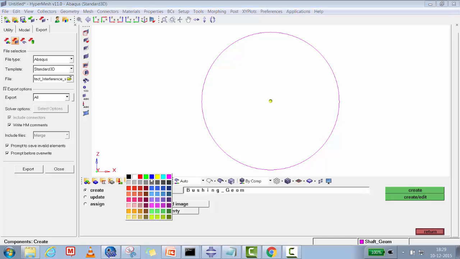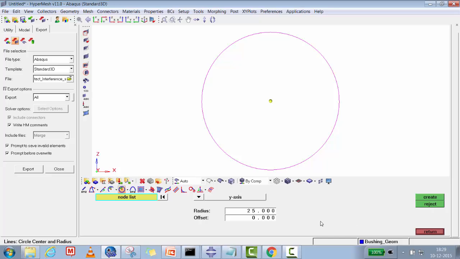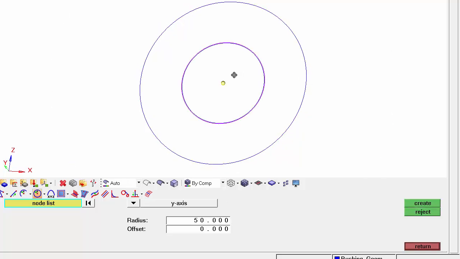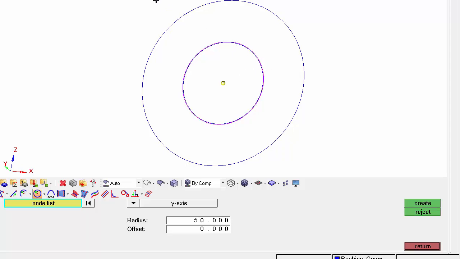I'll select something like a blue color, and then I'll select this, and then it is a 24.7. So there is a 0.3 interference there, and then I'll just create the outer diameter, which is a 50 millimeter radius. So that's what we created, just a shaft cross section.